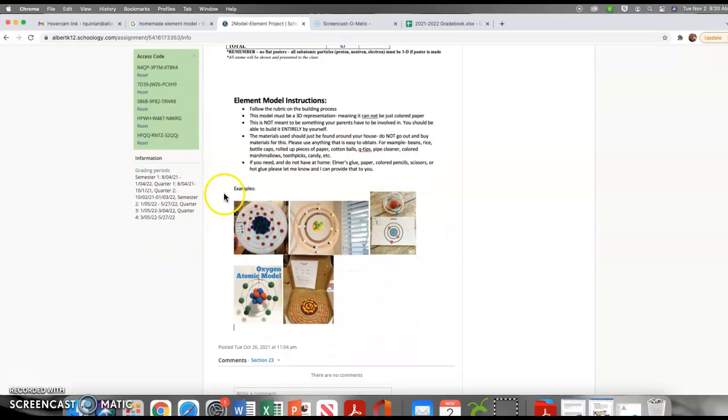Here are some examples that I found on the internet and that I've seen previously done in years past. Notice that all of these are very simple. Like this was a pizza box and they used candy. This one was pipe cleaners and they used cotton balls and beads.